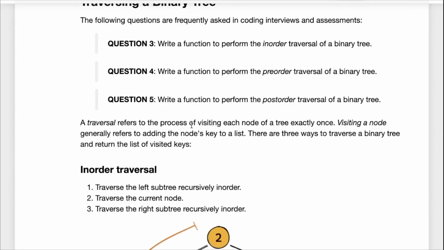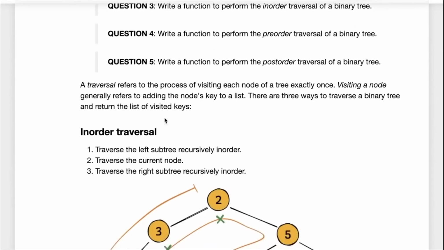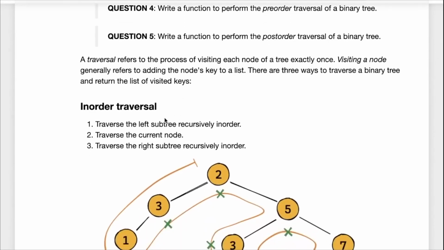Now, what do you mean by a traversal? A traversal refers to the process of visiting each node of a tree exactly once. Now, what do you mean by visiting? By visiting, it could mean any operation, but generally it refers to either printing the key or the value at the node, or adding the node's key to a list. And then there are three ways to traverse a binary tree and return a list of visited keys.